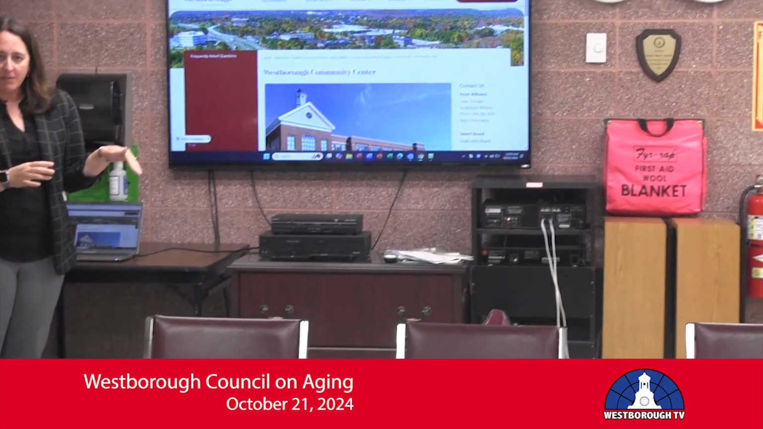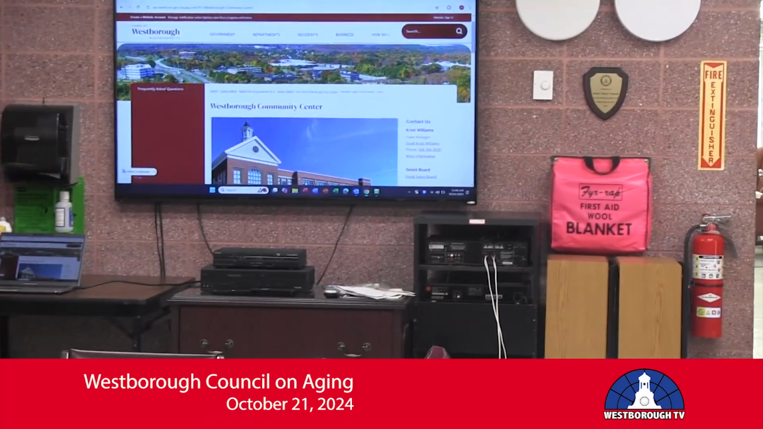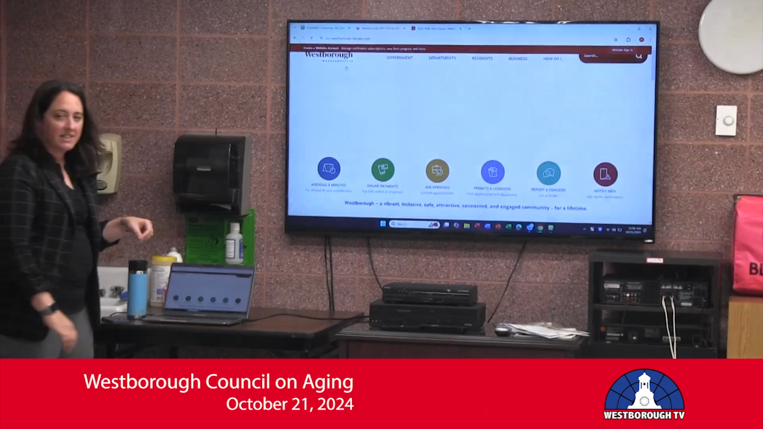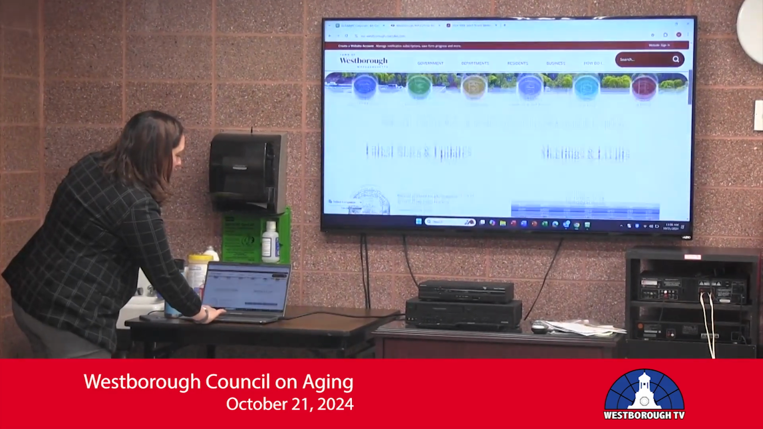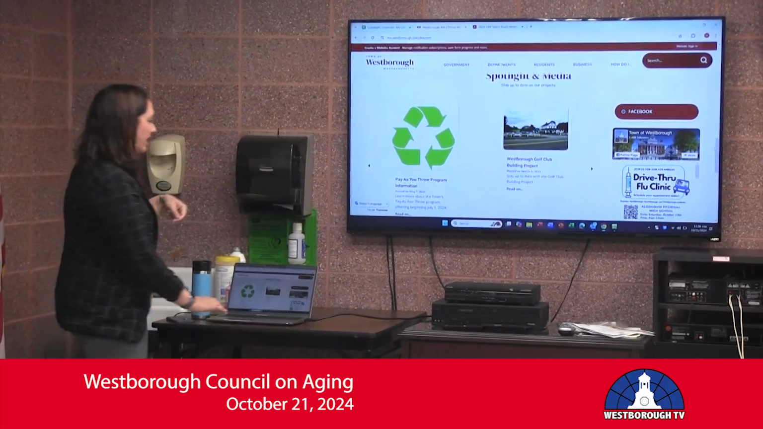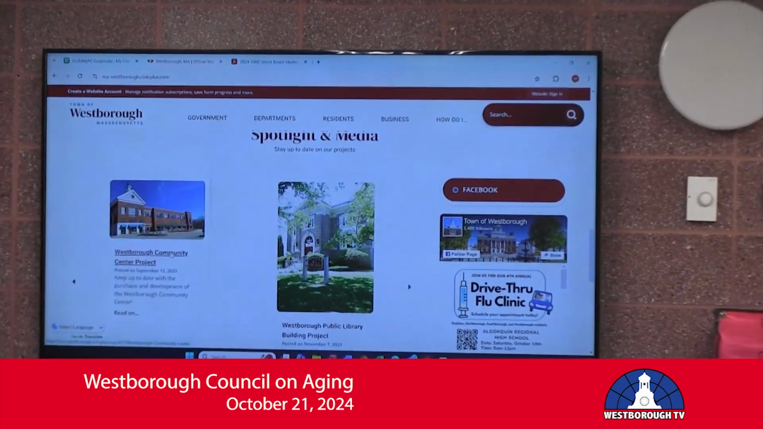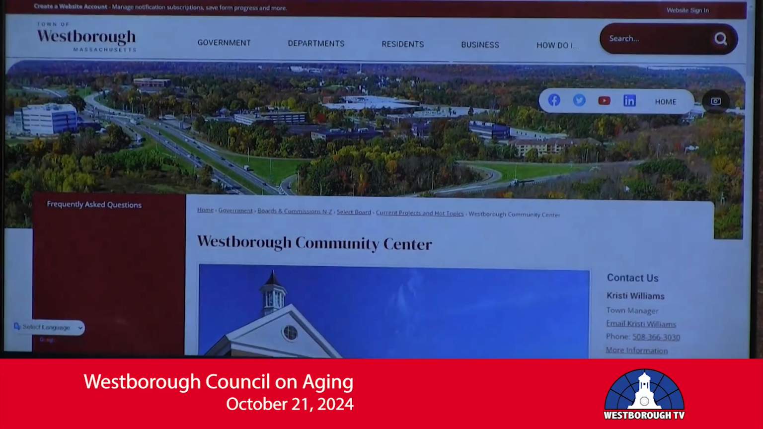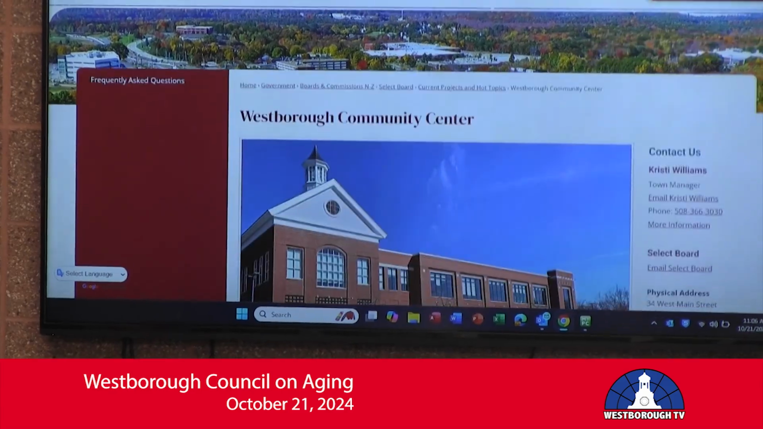One thing I wanted to start with was to just point out that on the town's website, if anyone has questions, right at the bottom of the website here are all these spotlights. If you click through the arrows, you'll get to the community center. Everything there is to know about the community center is right here on this web page, and we keep it very frequently updated.